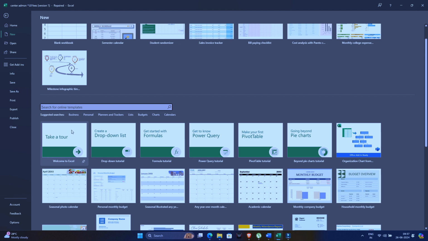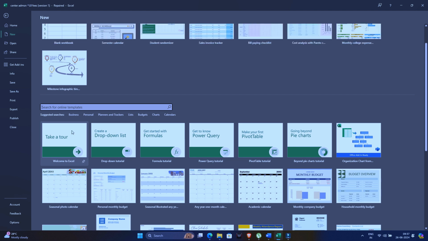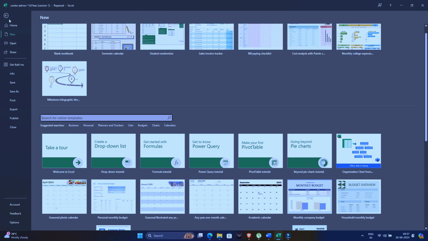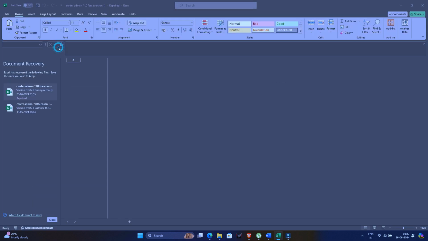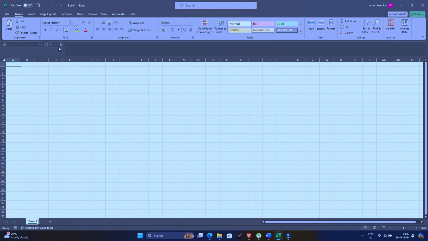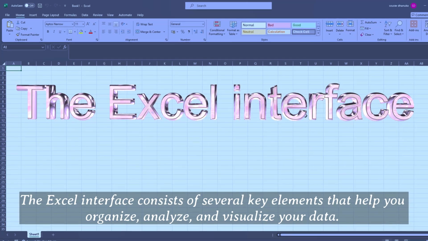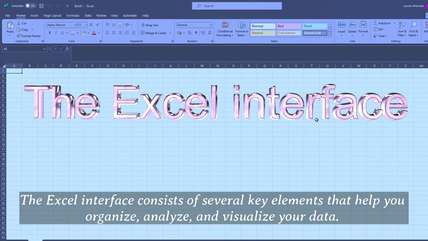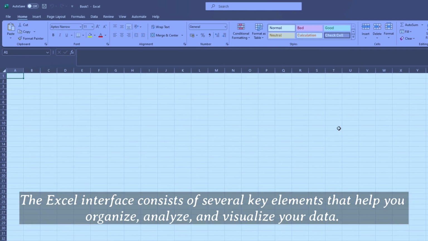In newer versions of Excel, Microsoft has moved away from the Start screen and focuses on opening recent workbooks or creating new ones directly after launching the application. The Excel interface consists of several key elements that help you organize, analyze, and visualize your data. Here's a breakdown of the main components.